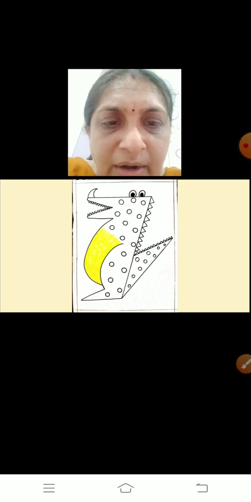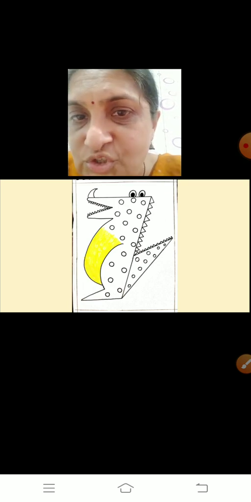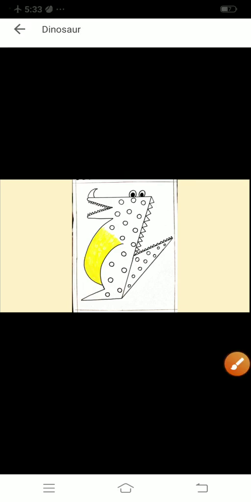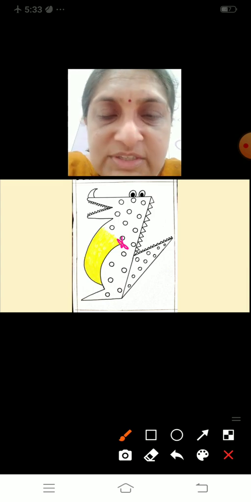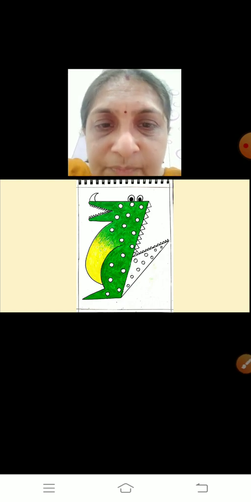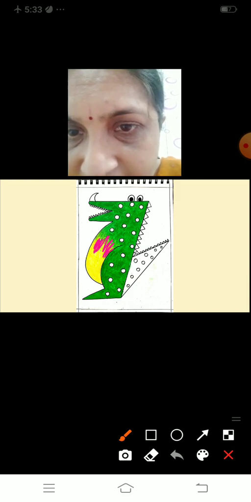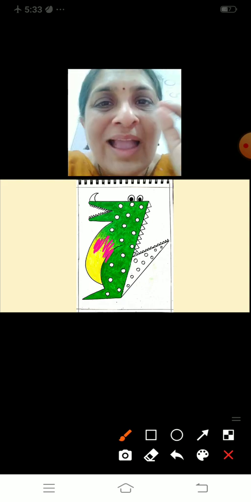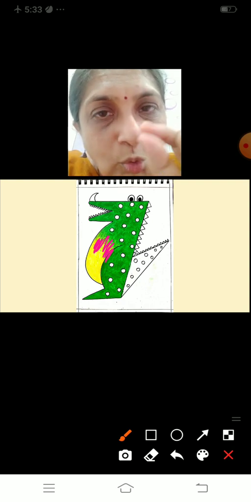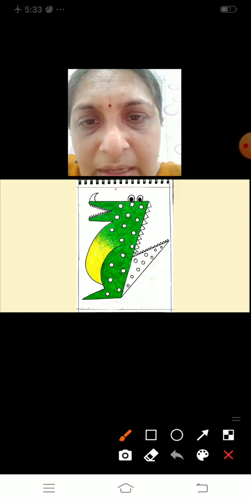Now we'll start the coloring part. We'll start with the stomach first. I have colored the stomach yellow, but you will stop halfway. Once you come here to the curved line of the leg, you will stop. Then you will take light green. First you will mix light green and yellow here. Do a little shading. If you see very closely, I have done it lightly. Don't press your crayon too much. Lightly do the mixing of yellow and green, and then the remaining body part you will color full green.